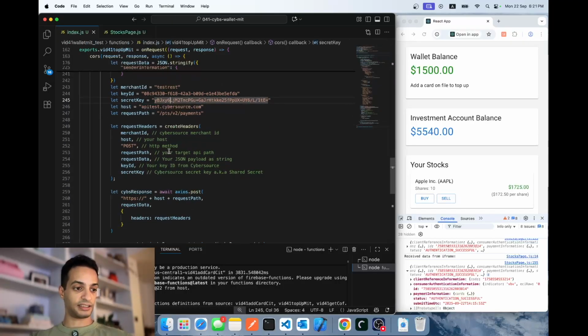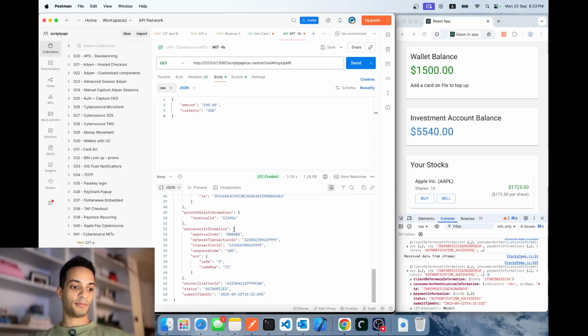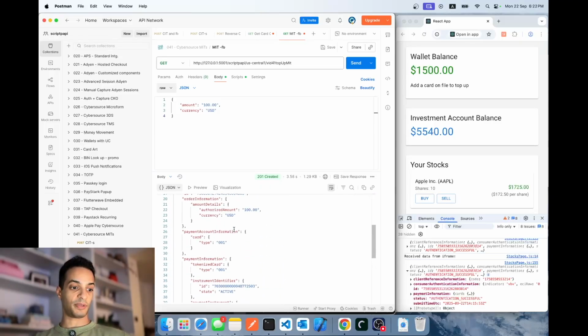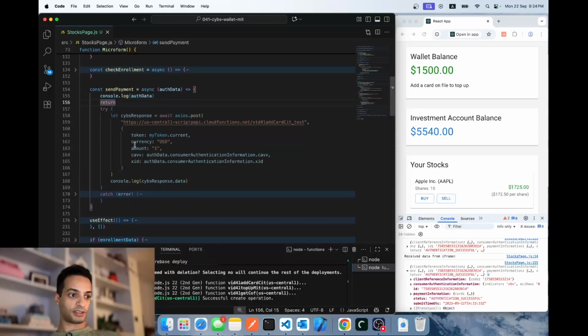Now let's go ahead and test this. Send the request, and we get a successful payment response using the token. This is a merchant initiated payment. All right, cool. Now we can deploy all of those to production and use them in our client side and do the demo again. Okay, the deploy is successful.